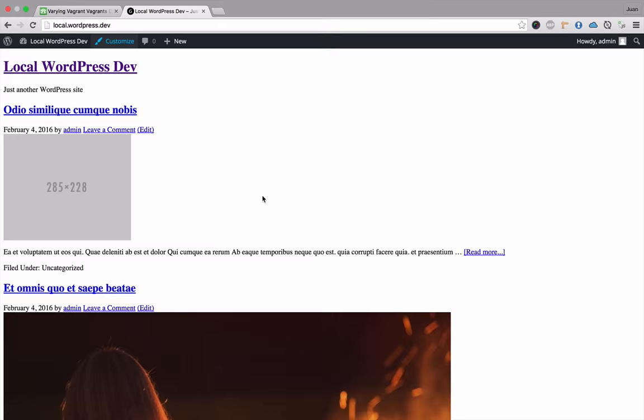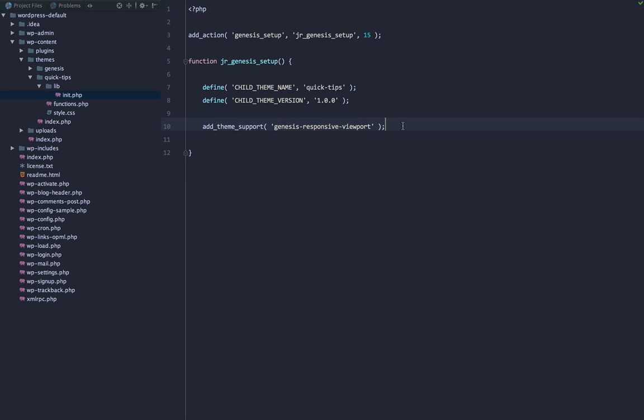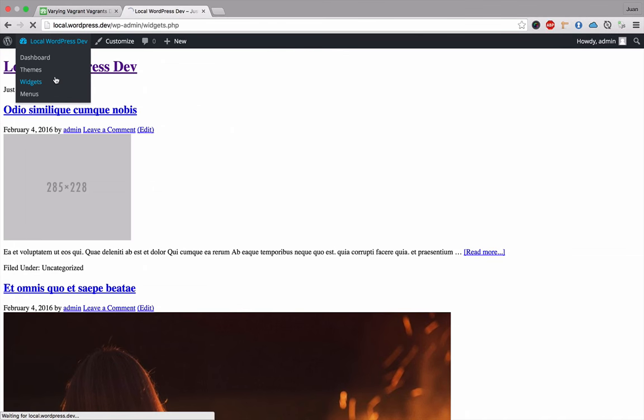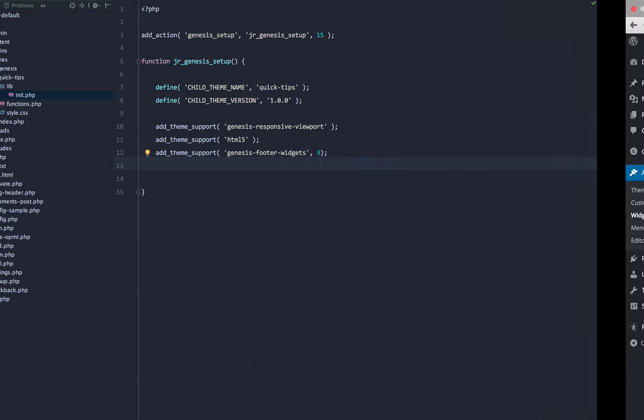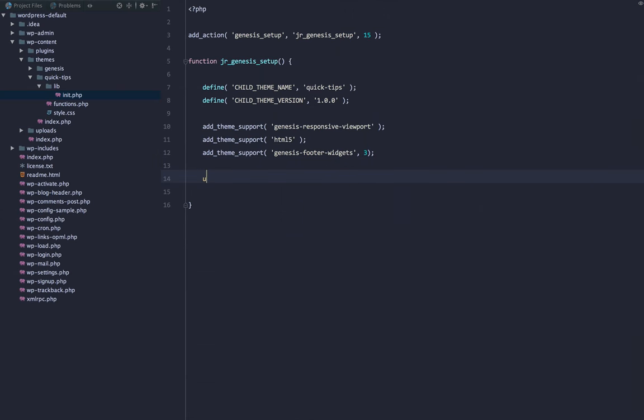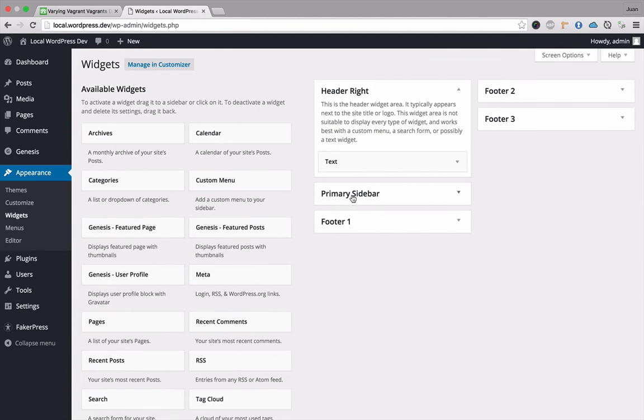Let's go ahead and add a few more theme supports. Okay, so we added the viewport. We'll go ahead and add HTML5. We'll add some footer widgets. We'll add 3 of them. If we take a look at that, we'll go to our widgets. We have 3 footer widgets, and we have a secondary sidebar. We could also unregister that here if we wanted to. Sidebar out, and the sidebar is gone.